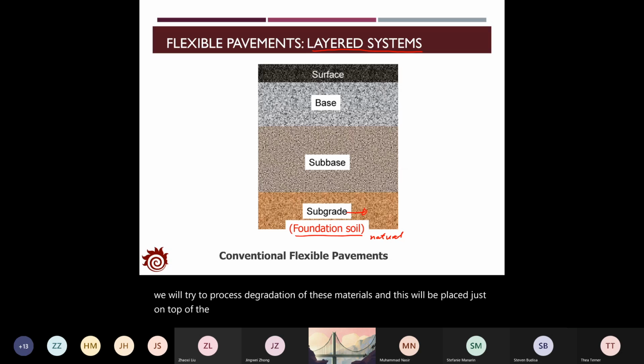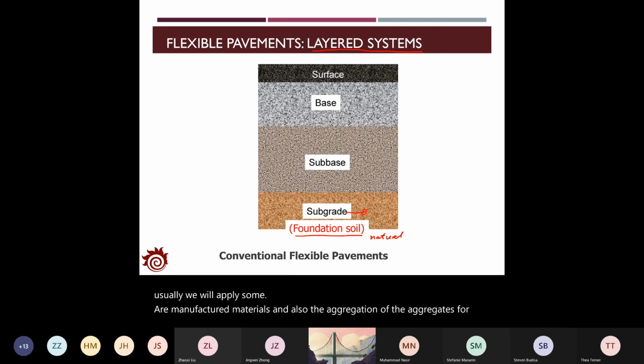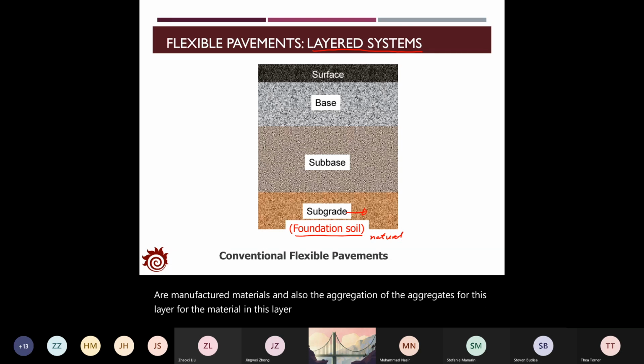And then on top of the subbase is the base layer. Usually we apply some manufactured materials, and the gradation of the aggregates for the material in this layer should also be carefully selected. And on top, that will be the surface layer. We will use asphalt concrete for the construction of the surface.